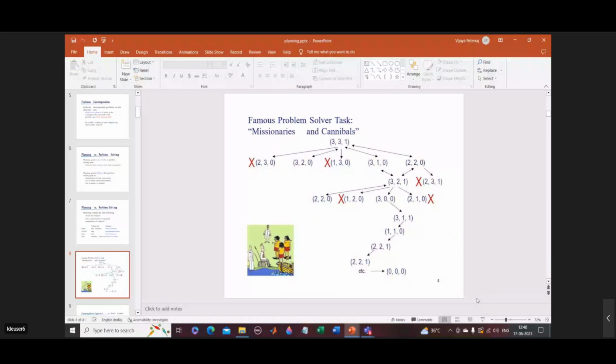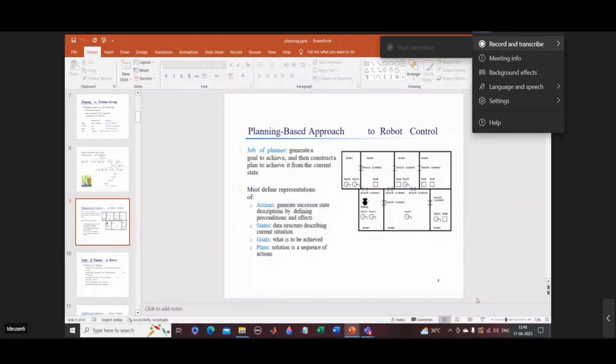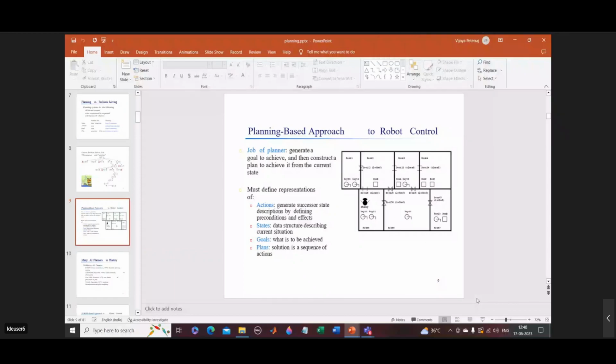And this is the planning based approach which is given for robot control. Robots, how do they move? They have to move left to right, front and back, right? So you have to generate a goal to achieve and then construct a plan to achieve it from the current state. What are the actions? What are the different states? What is the goal? And how are you going to plan it?